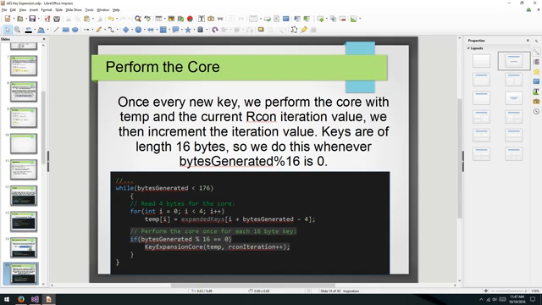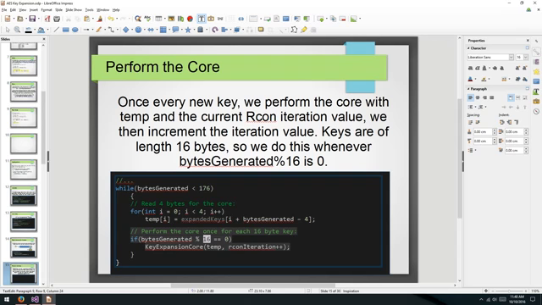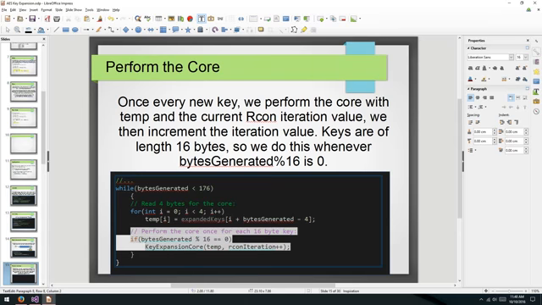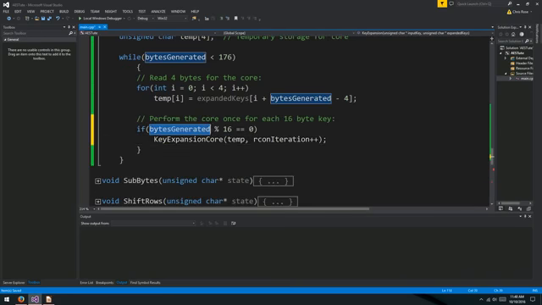And the next thing that we want to do is, once every time we've got to generate a new key, we've got to perform the core with temp as a parameter, those 4 bytes that we just copied, and the current Rcon iteration index. So the Rcon iteration index at the start will be 1, but it's going to count up as we generate new keys. So the thing is, once every 16 bytes, that's once every new key, yeah, we want to call this key expansion core. So, that's what this step here is. Only when bytes generated mod 16 equals 0, we want to do this.